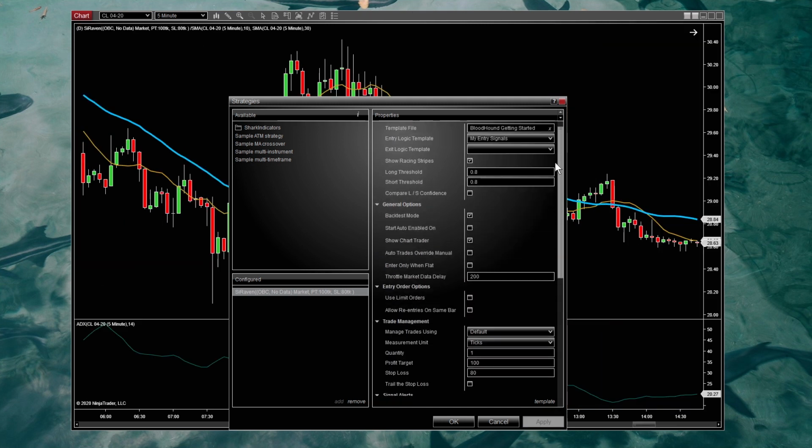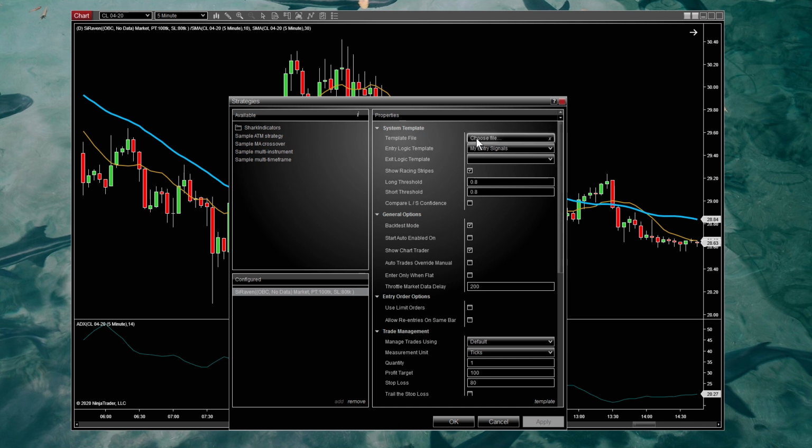There we go. Scroll up to the top, and remember, we've already loaded BloodHound Getting Started, that's the file, and we've told it to use the entry for the entries. And so we'll go into the exit logic, but you'll notice that it's missing my exit signals. I've already created them. I saved the file by closing that window, but they're missing. Why is that? Well, it's because NinjaTrader has already cached all of these settings. Before we even added that exit logic template, we had already loaded our file into Raven, and so it hasn't recognized that change. This is just the way that NinjaTrader's caching works.